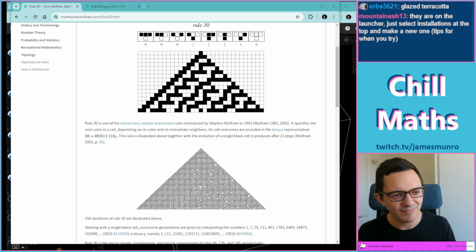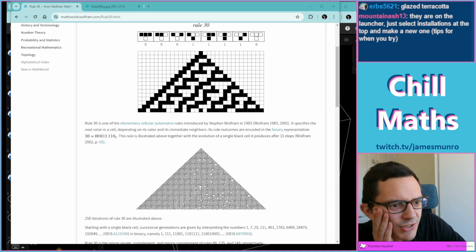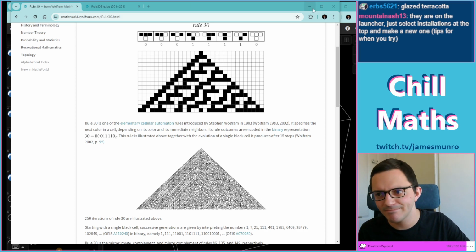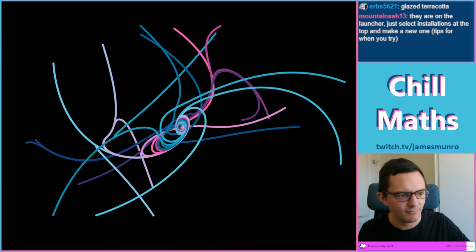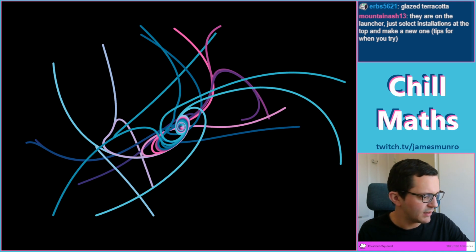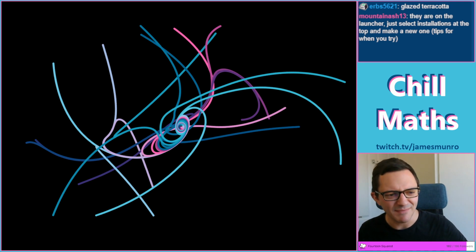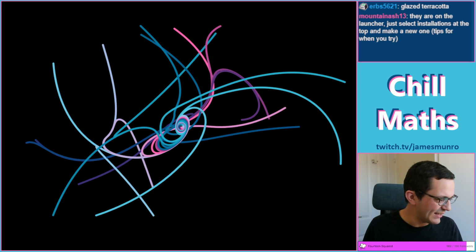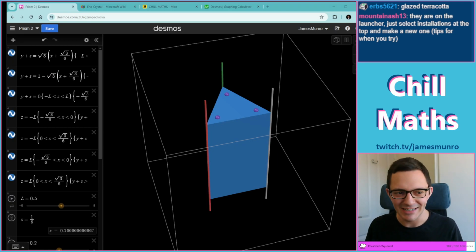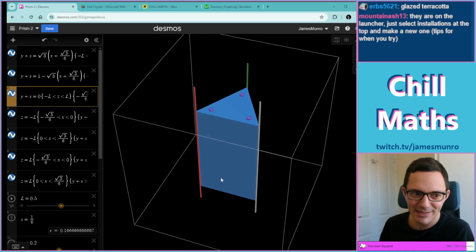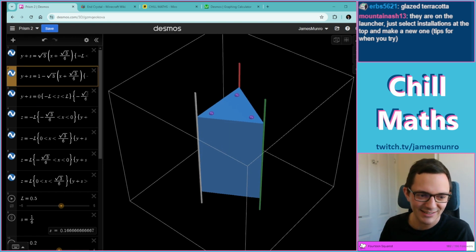Art stream. Glazed terracotta, thank you. They are on the launcher, just set installations at the top and make a new one. That does sound easy. Oh, in the launcher. Oh, okay, another time. There's the realization that I don't know what I'm doing. Quick, take me back to the prism. We'll make it spin. Oh, good, okay. Refreshing, good.